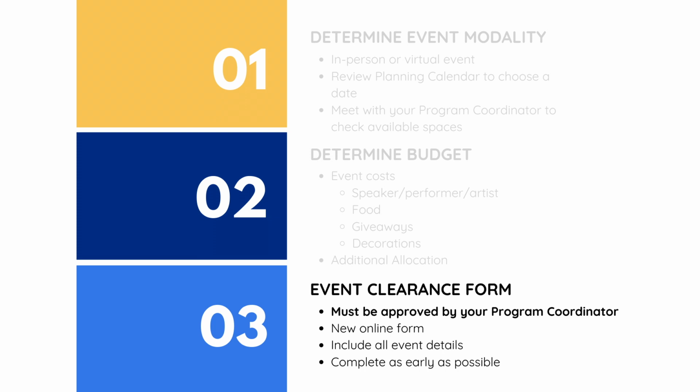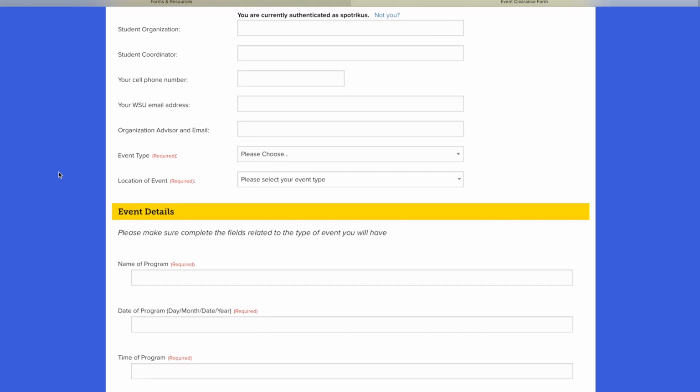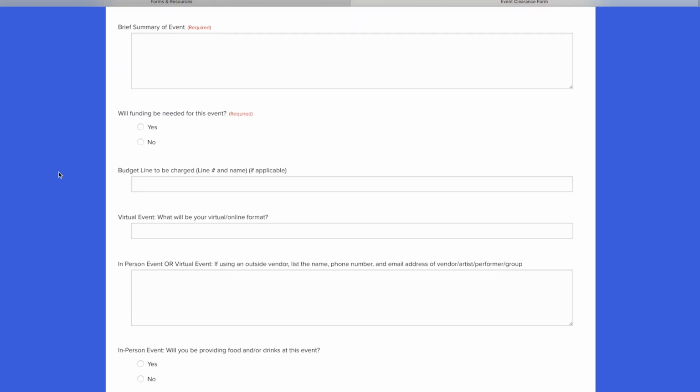New this year is our online event clearance form. This needs to be filled out for both in-person and virtual events. You can find this form online at lead.worcester.edu/forms. The event clearance form is the place where you include all information for your event.